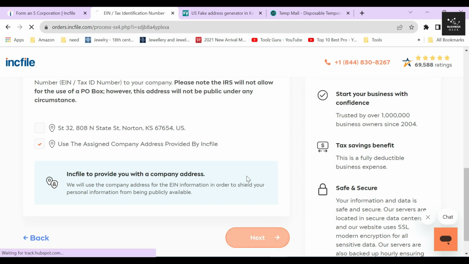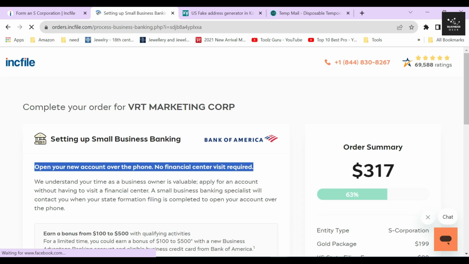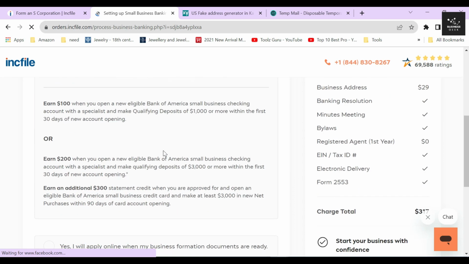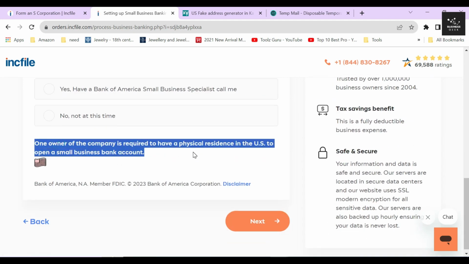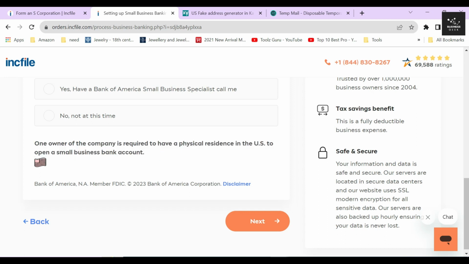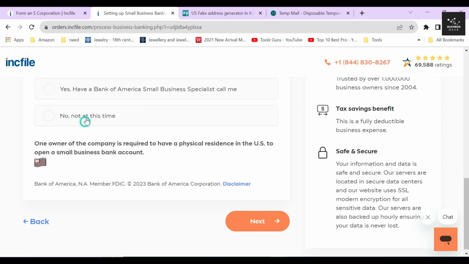In the next section, IncFile will ask you whether you will set up a small U.S. business bank with Bank of America. Remember that this option is only available if you are a U.S. citizen or are currently living in the USA. If you are from outside the USA, then you need at least one member of your corporation who has a physical residence in the USA to avail this service. I highly recommend everyone to pick up this service if possible. But, for the sake of creating this video, I will select the Not This Time option and click on the next button.